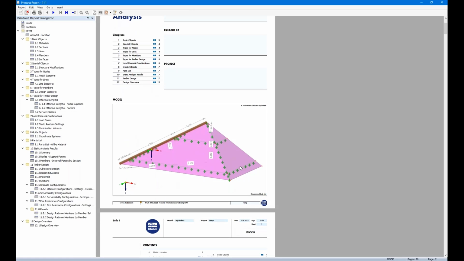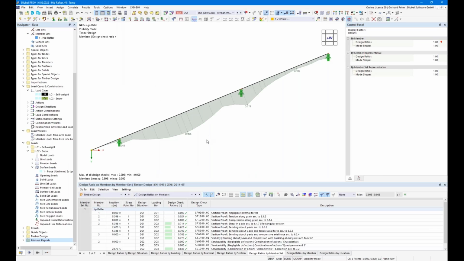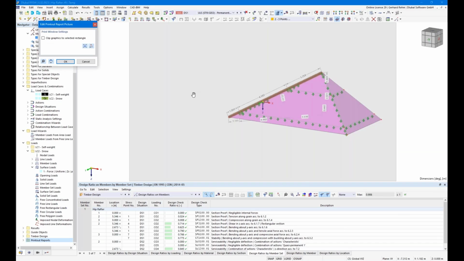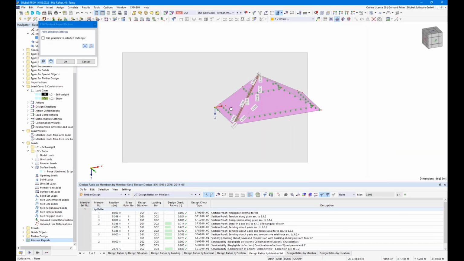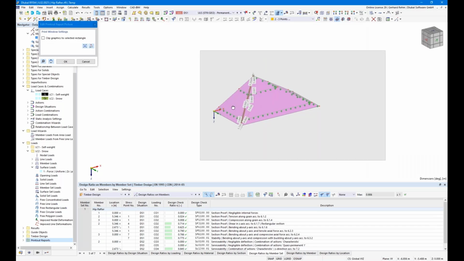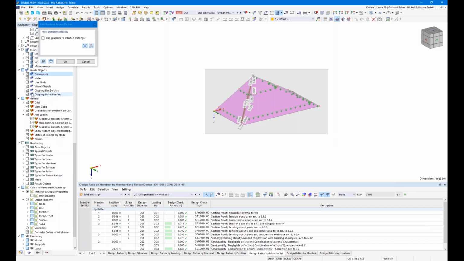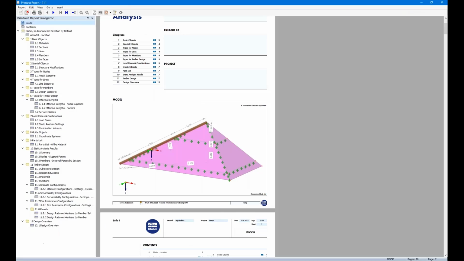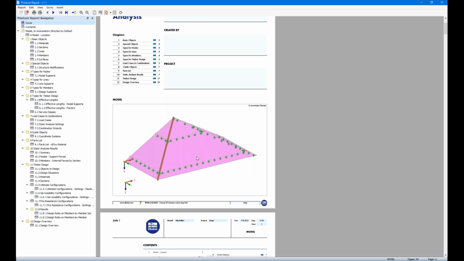Here you see a model overview. If you don't like it, just right click it, edit it. You will come back to this window here, and you can rotate it. You can define here the window settings. So maybe this should be this size here, and maybe I don't want to see any dimensioning, and just hit the OK button, and it will be updated automatically in the printout report.